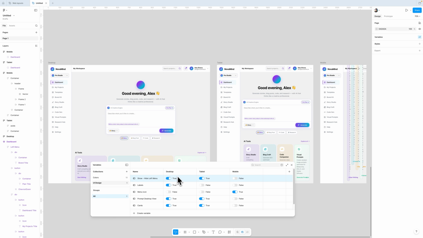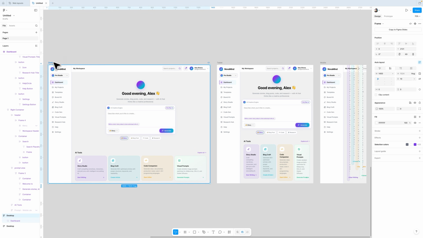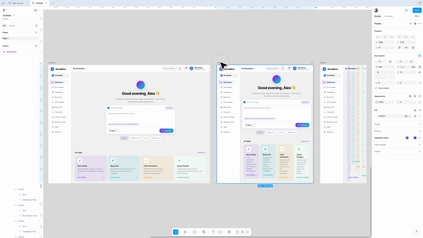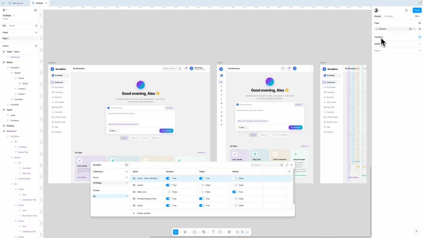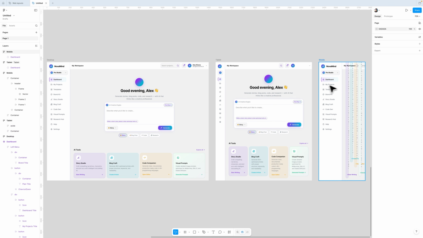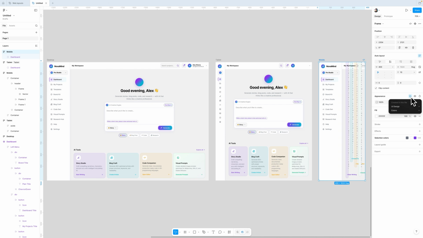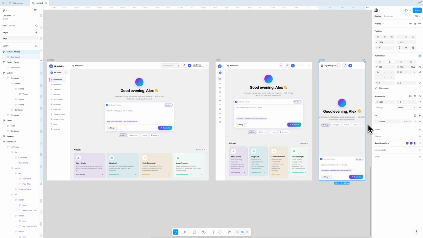So now we need to apply this collection into the design. For that, select desktop artboard, go to appearance and choose the variable mode to desktop. Do the same for the tablet. So here you can see the design is changed. It is because we have created these variables in these three different modes. Now select mobile artboard and change appearance to mobile mode.